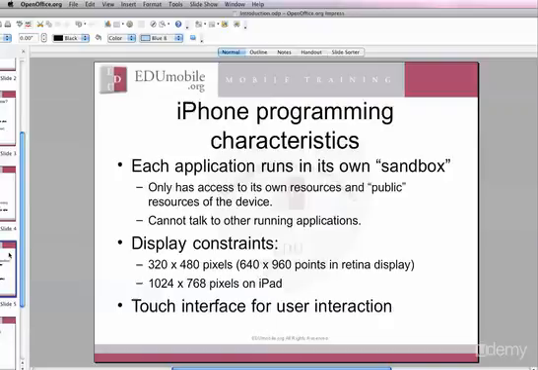We think in points. We program in points. We are looking at 320 by 480 points on the iPhone and 1024 by 768 points on an iPad.